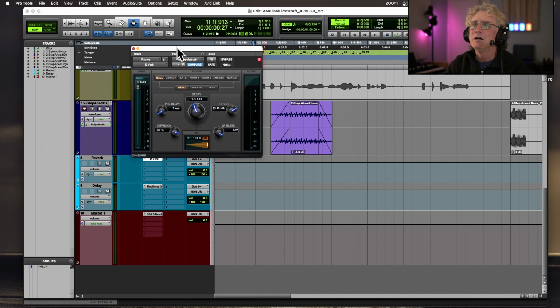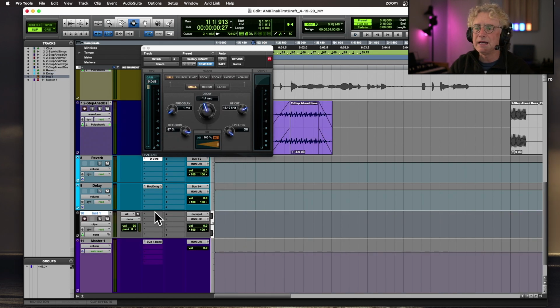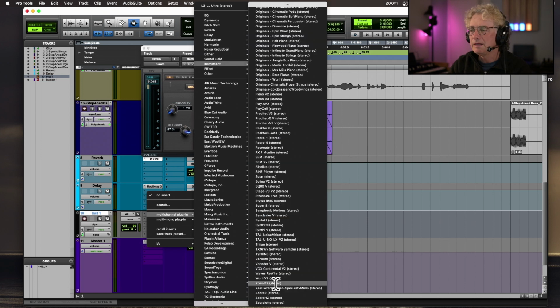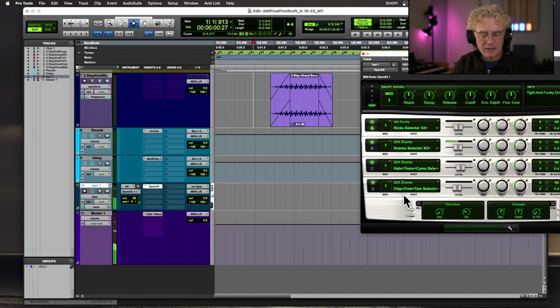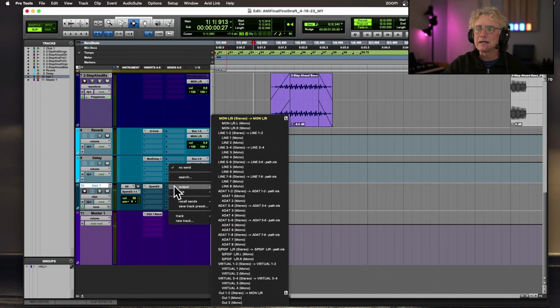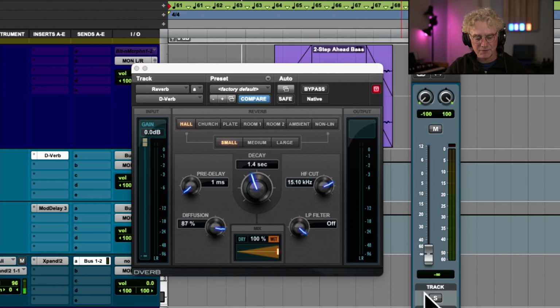What I'm going to do is create a new instrument just for right now, and then I'm going to put in Expand 2 and just put in a snare drum. Okay, so that's a very high-pitched snare drum, kind of like the band The Police. I'm going to take a copy of the audio and send it through bus 1 and 2. So this is the sound of the snare. And I'm just going to put in a small hall, which is 1.4 seconds, right?